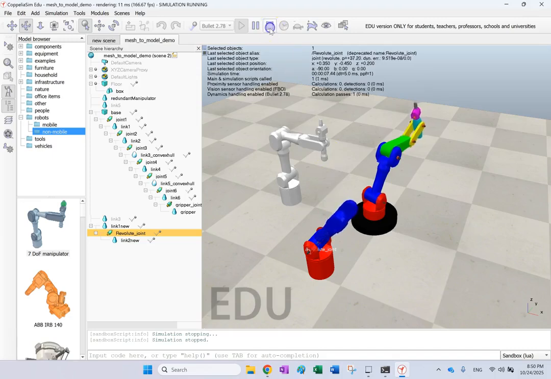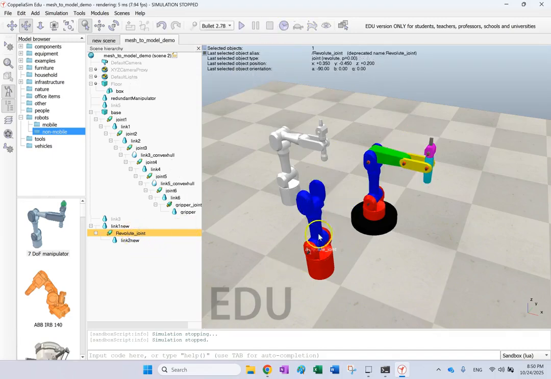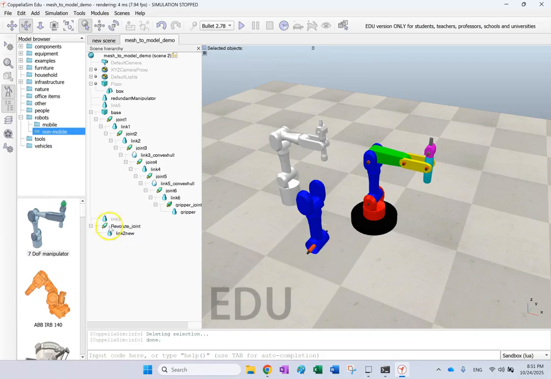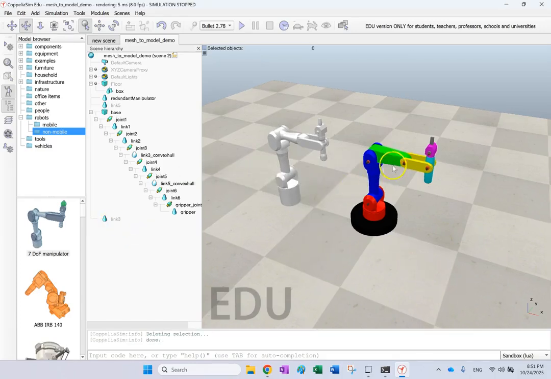So this is how you create these members and put the joints between them. In this robot, all of these are revolute joints except for the gripper that has a prismatic joint, as you can see here. And this is basically the essence of making a robot from just a bunch of mesh files.